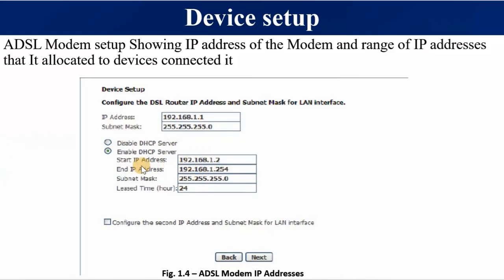The first IP address that it can allocate is 192.168.1.2, because it has allocated itself .1. The last IP address that it can give to devices connected to it is 192.168.1.254. .255 is a broadcast address, so it is not allocated to any device. Please take note of the default subnet mask. This private IP address is going to be leased for a period of a day, that's 24 hours. This is what we call device setup.